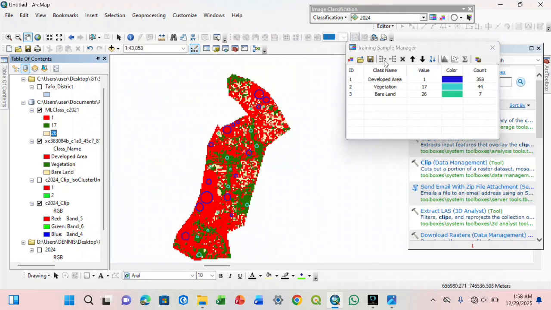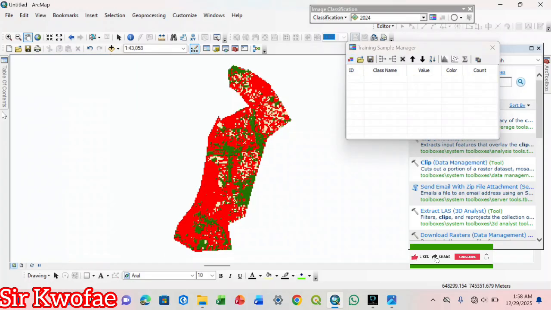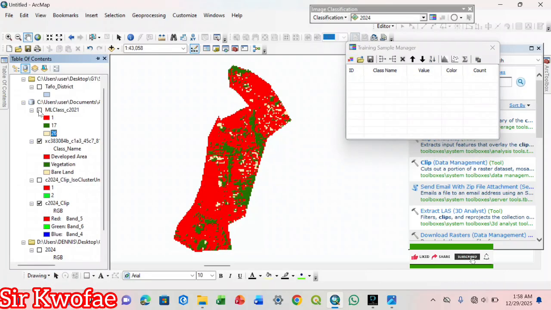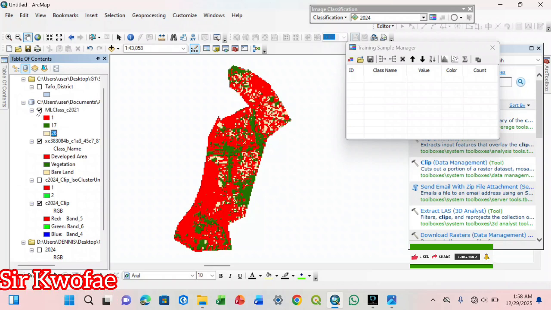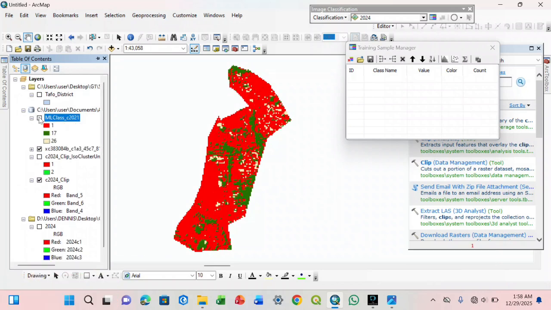So let us compare the two. When you are done, then you can clear them. So now let us compare the two. Maximum likelihood, and it seems the maximum likelihood has a lot of bare lands. So per my experience, the maximum likelihood is more accurate than the interactive, and the interactive is more accurate than the ISO cluster unsupervised classification. Do you get it?